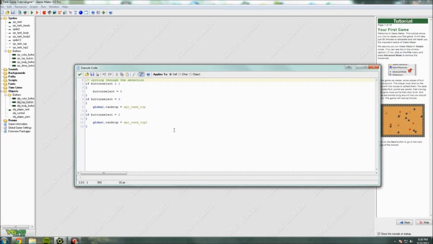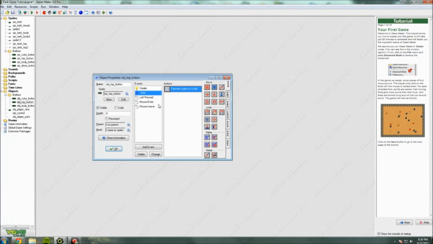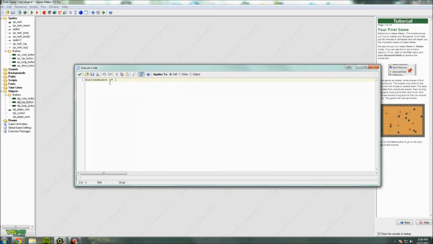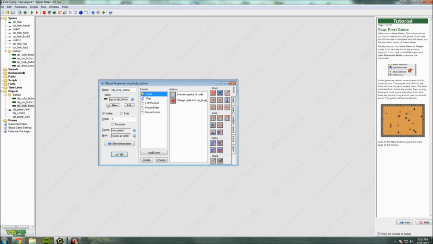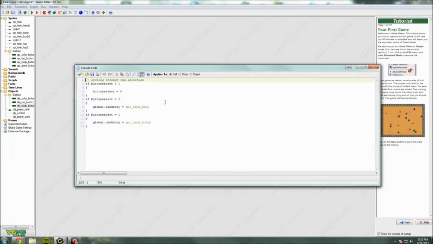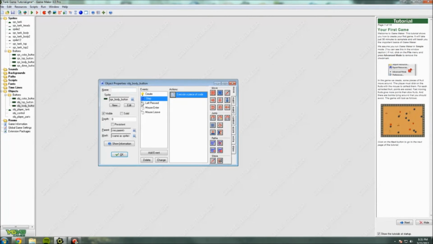Basically it's saying if button select is greater than 1, which is my limit, then it goes back to the beginning. So you're cycling through. And it also says if it's equal to 0, this image, 1, this image, and so on and so forth. And when it's pressed, button select plus equals 1. So there you go. It's pretty much the same thing for the body. Make sure to change these variables though. So global.tankbody equals SPR tankbody and tankbody2 to switch it up.